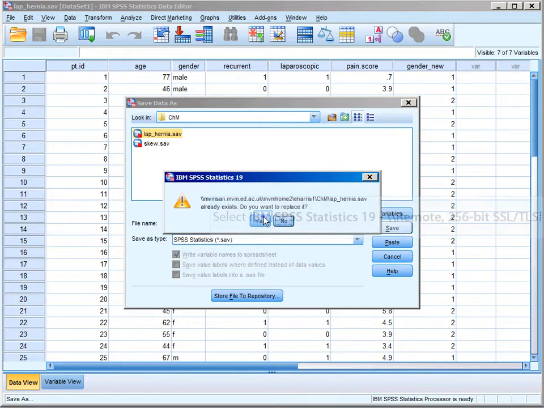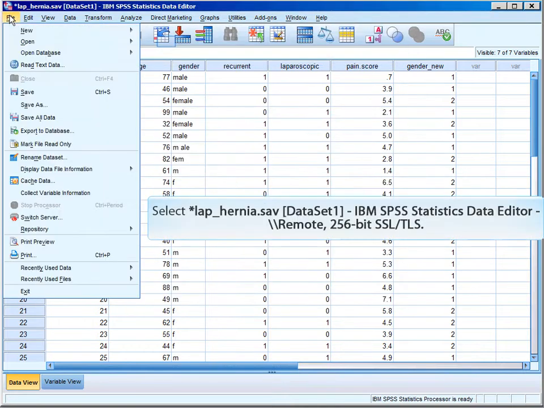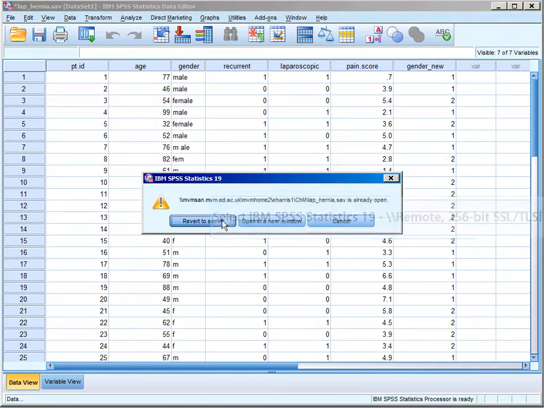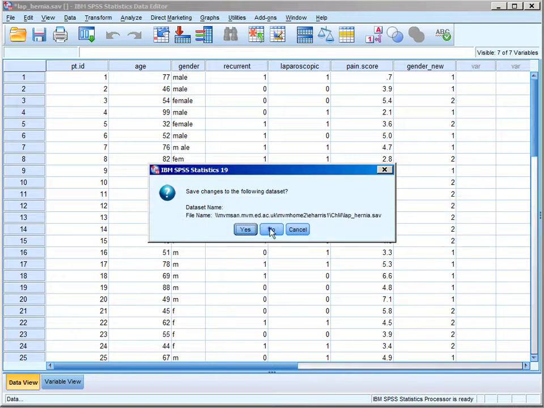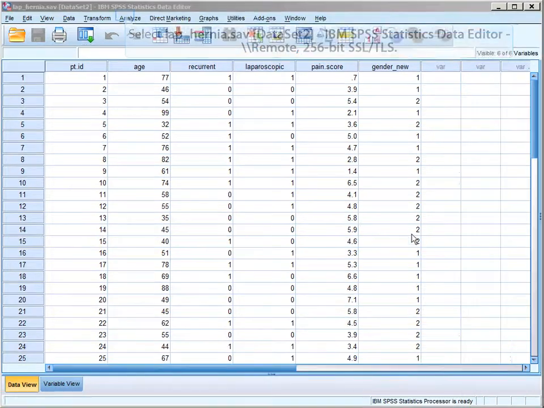and save, yes, and then you want to reopen, revert to save, and now you've reopened the file without that old variable.